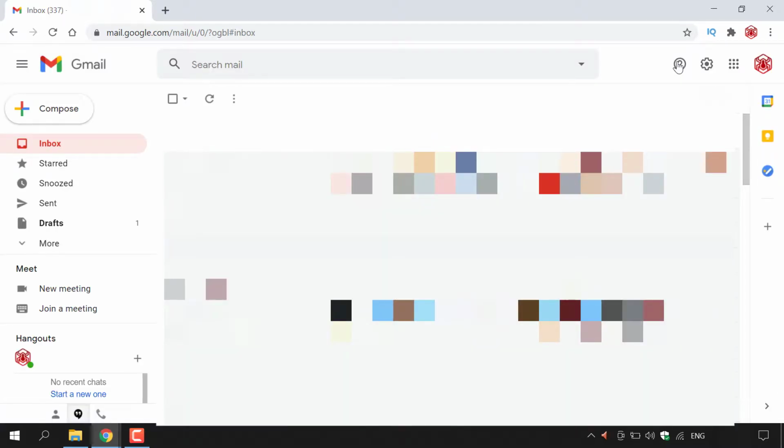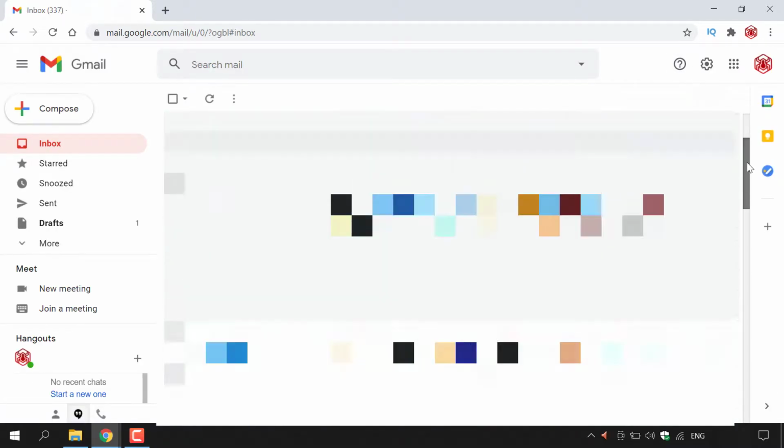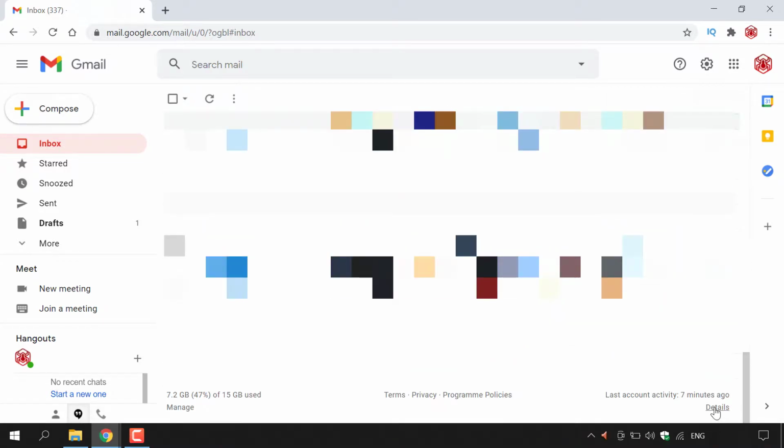account. Once you're here, you want to scroll all the way down to the bottom of your inbox. Once you've done that, on the bottom right hand corner here, you should see last account activity followed by the time. As you can see, I was last active on my Gmail 7 minutes ago. So to see further details about your Gmail activity, simply hover over details here and left click on details.